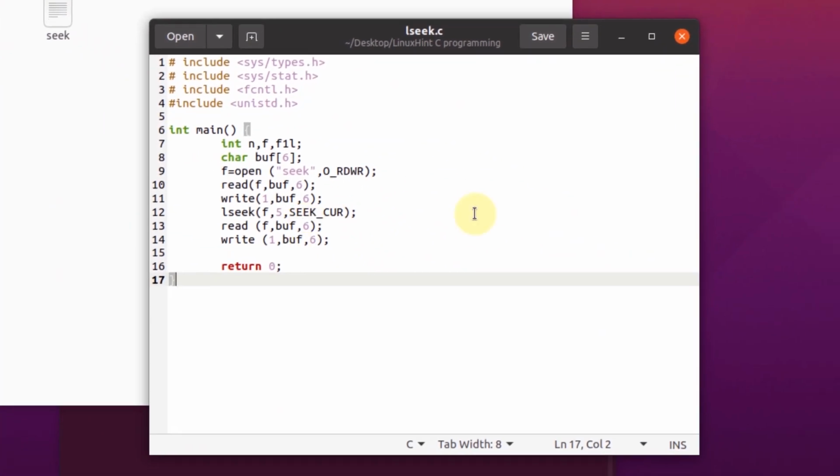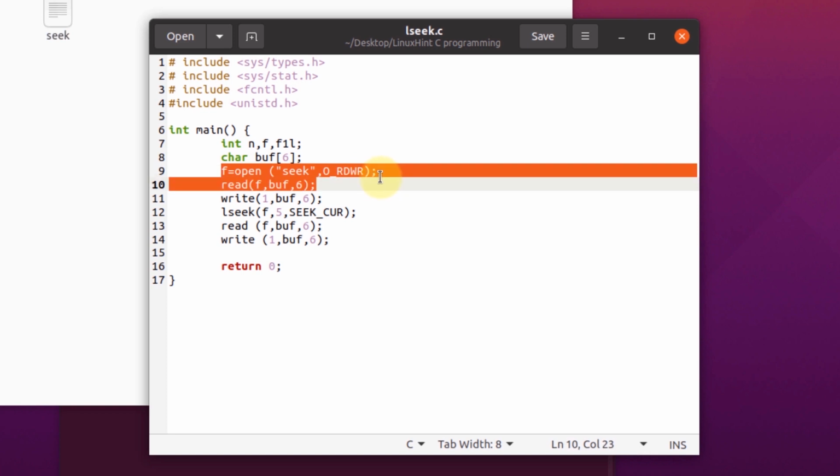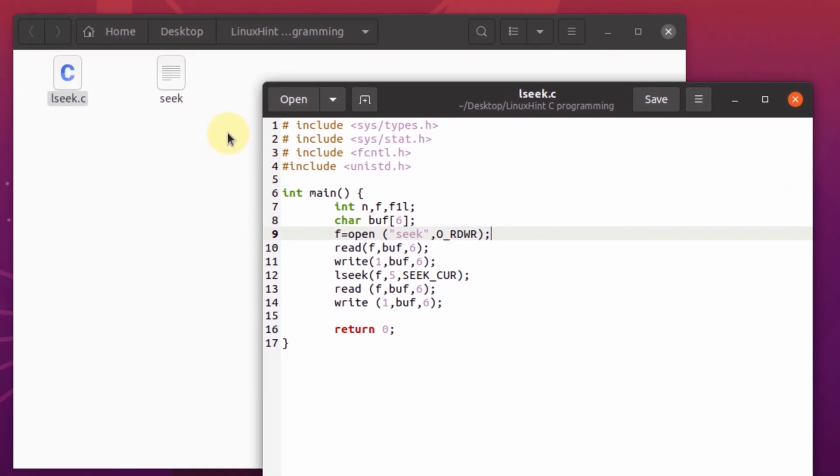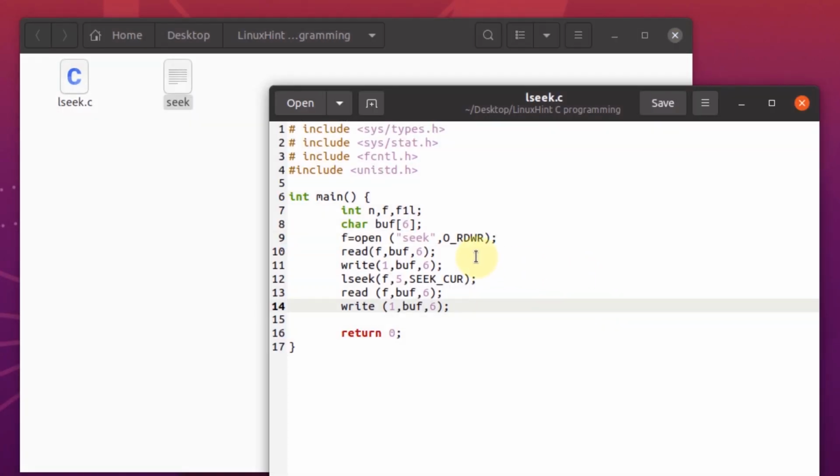To use the lseek function, you need to include this library, which is the fcntl.h header file. Inside the main function, we are creating a file descriptor with this statement that should open up this seek.txt file and store the descriptor in this variable f. And then we're reading the file with this command and we're passing in the buffer, which is of size 6. And for the third argument, we're placing the file pointer at SEEK_CUR.